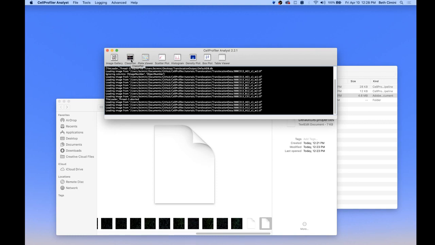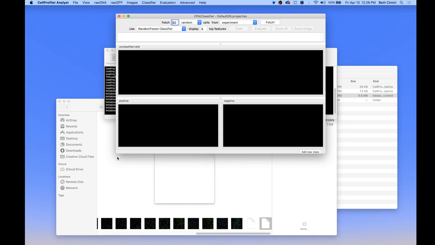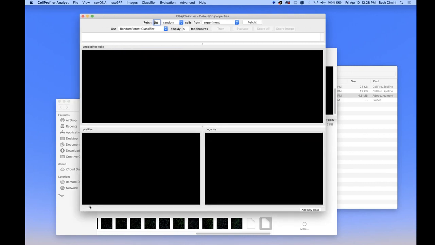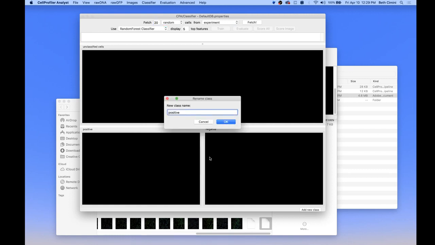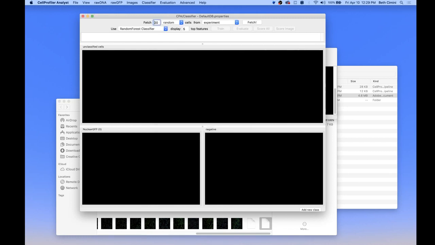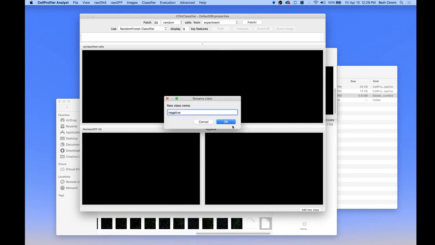What's special and unique to CellProfiler-Analyst is this classifier tool. When I open this window up, it's going to show me two bins, because to do a classification, you need at least two different kinds of phenotypes. I'm going to change the names of these, though you don't have to. You can just leave them as positive and negative. I'm going to call this one nuclear GFP, and I'm going to call this one cytoplasmic GFP.